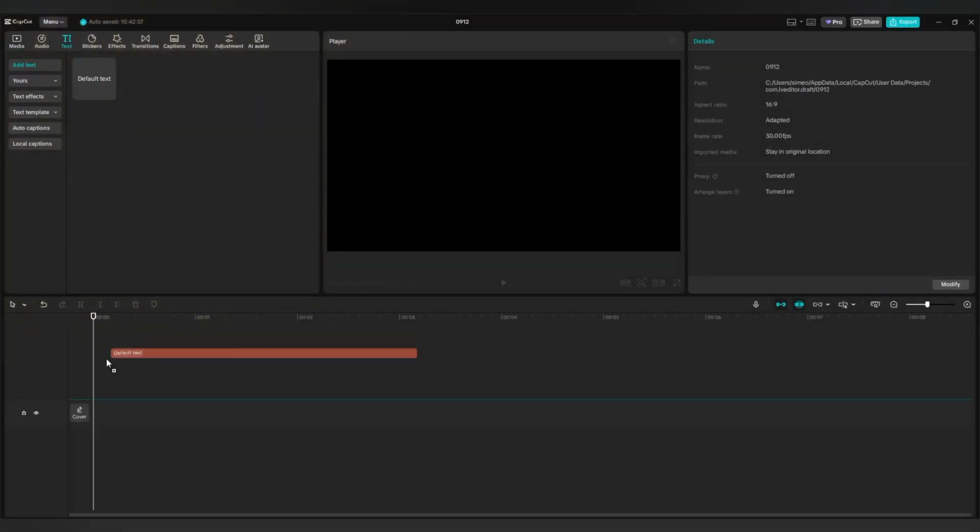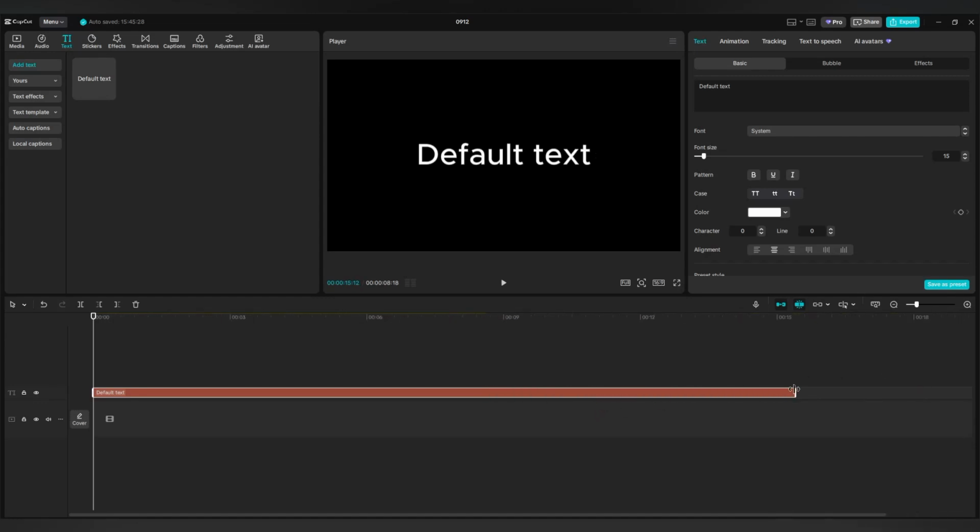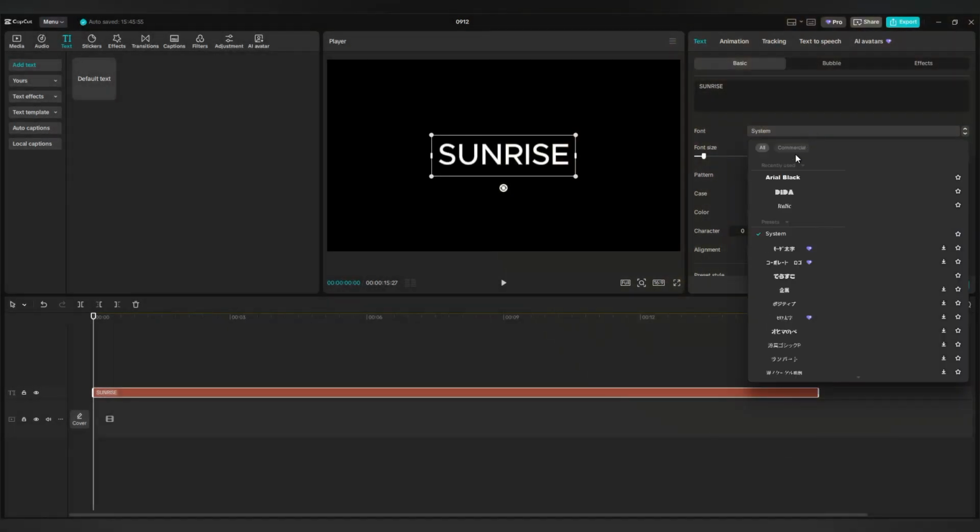Start by adding your text to the timeline. Extend the text clip to about 16 to 17 seconds. Type the word you want. Here I'll keep it simple, with sunrise. Adjust the font style and size until it looks the way you want.